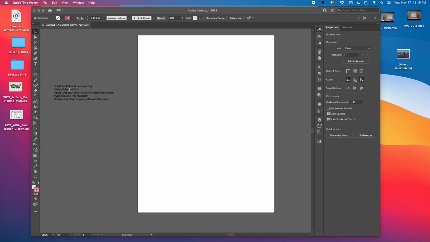Going over a few things. These were the things that we're going to go over as far as spell check, object selection tool, applying layer adjustments to only one layer, puppet warp and free transform that are both in Photoshop and in Illustrator. I'll show you where both of those are at too. And then the bitmap and Duotone and creating patterns in Illustrator too, which is actually pretty awesome.